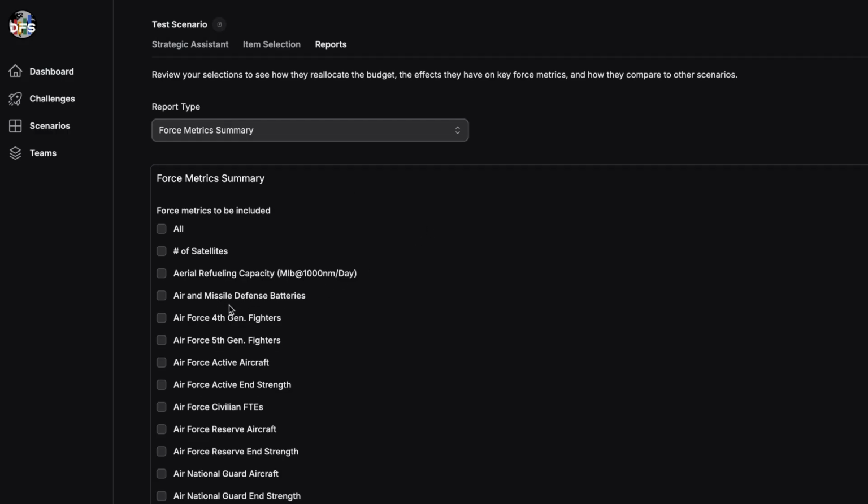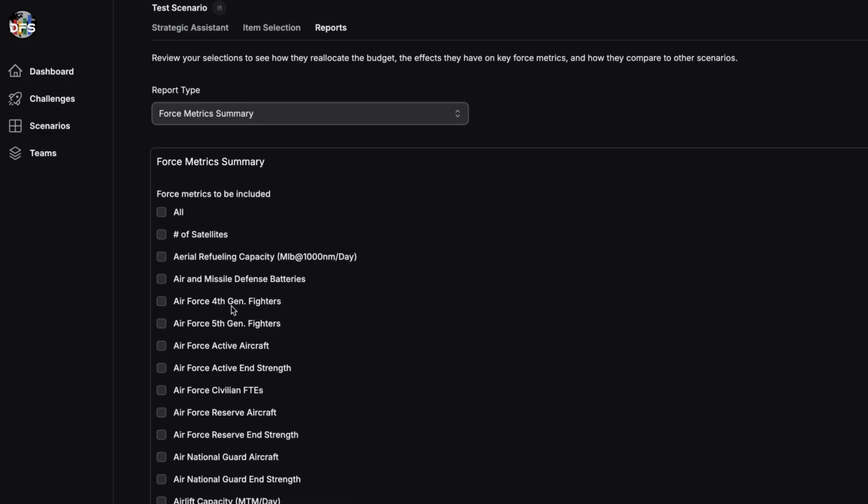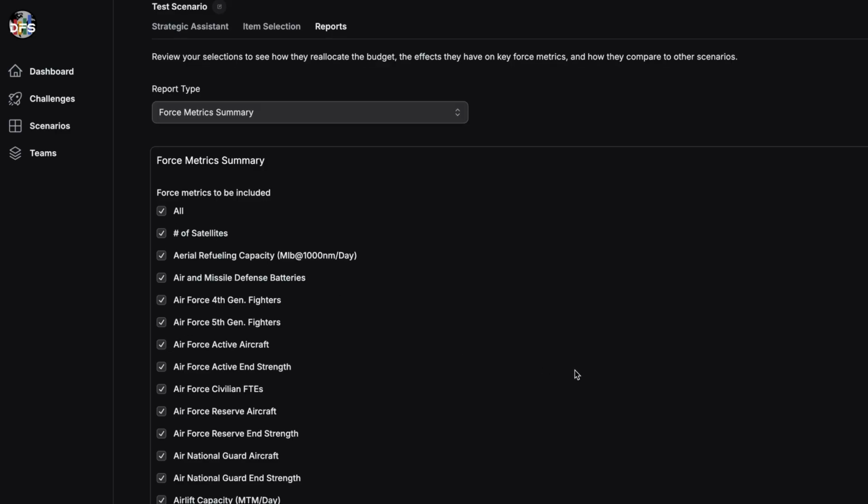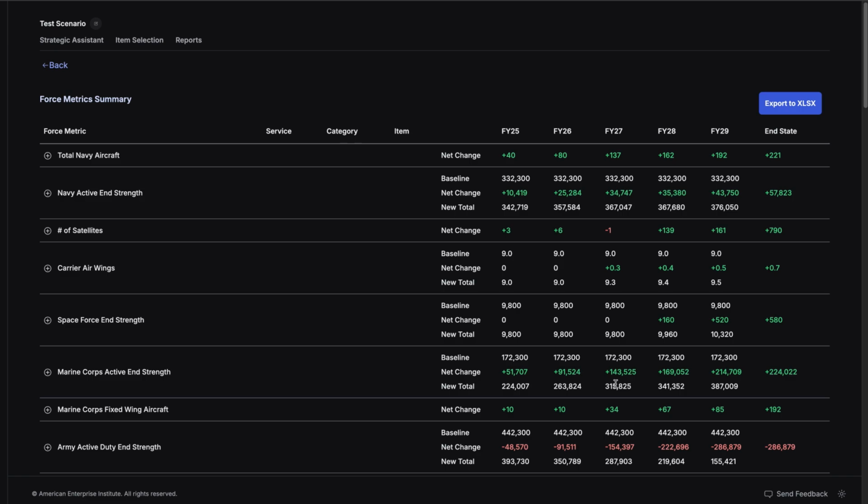And so this is where you can get into all of the detailed force metrics that the tool is tracking. You can select all here, or you can just select the ones that you happen to be interested in. I'm going to select all, and if you scroll down to the bottom right, you can generate that report. And it will aggregate them by force metric.